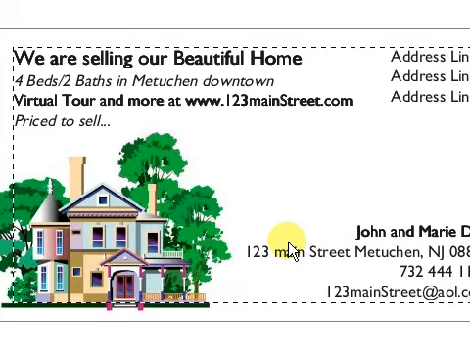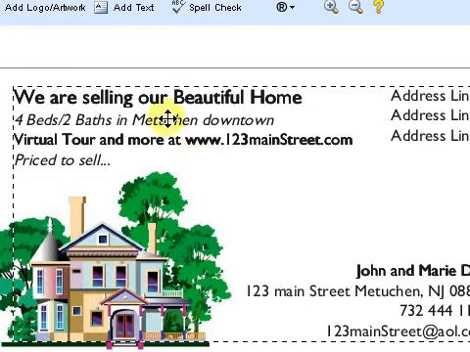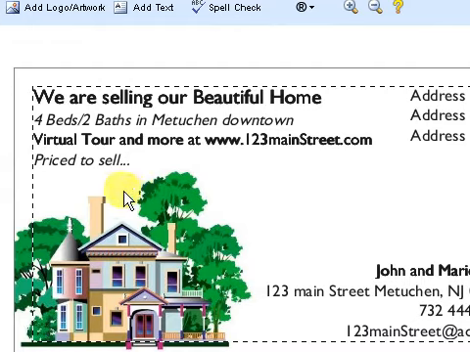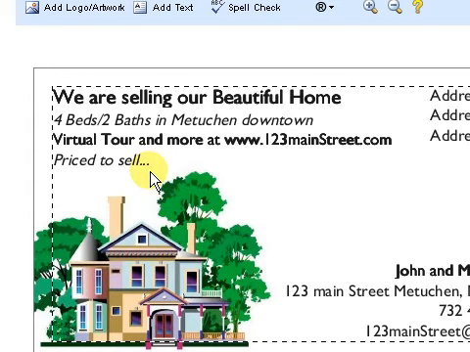And this is the wording that I put. We are selling our beautiful home, 4 beds, 2 baths in Metuchen downtown, a virtual tour and more at www.123mainstreet.com. Now you are advertising your website, your single property website, and consequently you are advertising your home. Price to sell, well, you don't want to put the price of your home because you might have to go through some kind of price reduction. So you don't want to include the pricing itself.